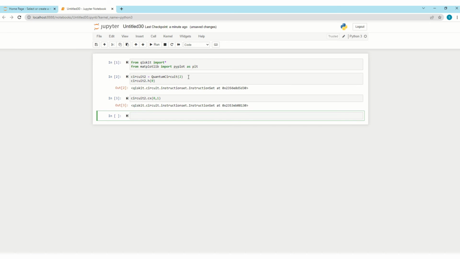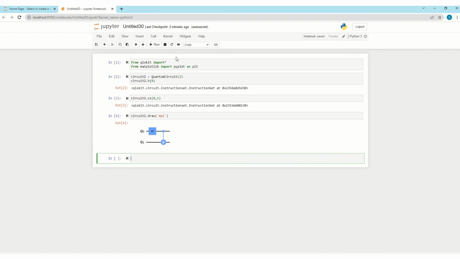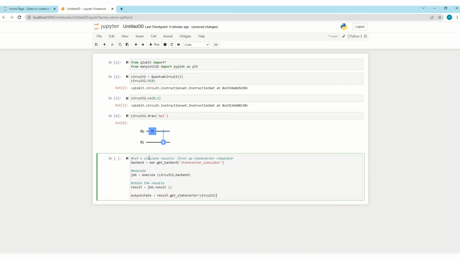Now I need to visualize my circuit. Here I have a Hadamard gate on my first qubit and then I applied the CNOT gate. Now I am using the state vector simulator. These are the same steps I have done for the 1 qubit circuit.